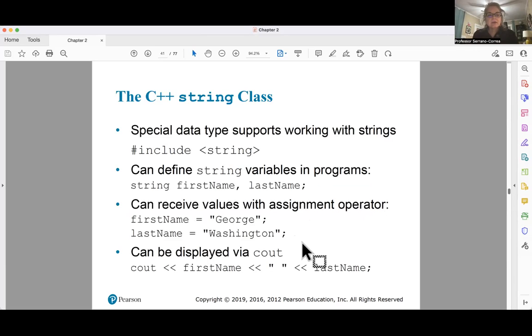The string class. Okay, so what this is saying is that if you want to define something as a string, so let's say that in your program you want to get somebody's first name, you're going to need to create a string variable. And to create a string variable, you actually have to use a library called string. It's not like int. Int is a keyword. String is not a keyword. String is actually a special data type that is defined in this library.